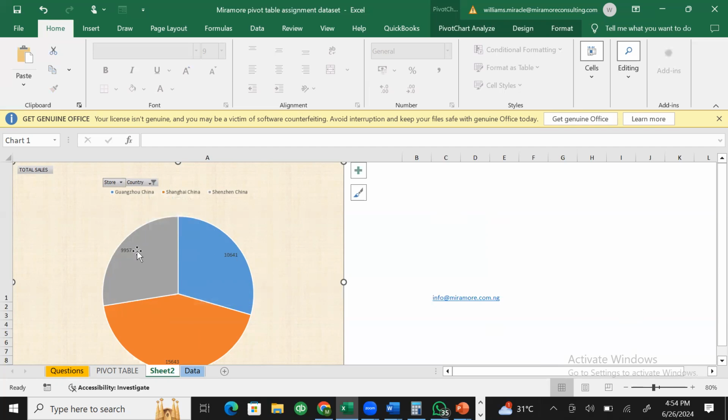We are told that 9957 in Guangzhou, 10641 in the blue slices is for Guangzhou. Shanghai is orange. Shenzhen is ash. And they said they want to know a deeper insight into how much was actually made for each year or maybe each month. What do you do? That's what we look at in just 1 minute.